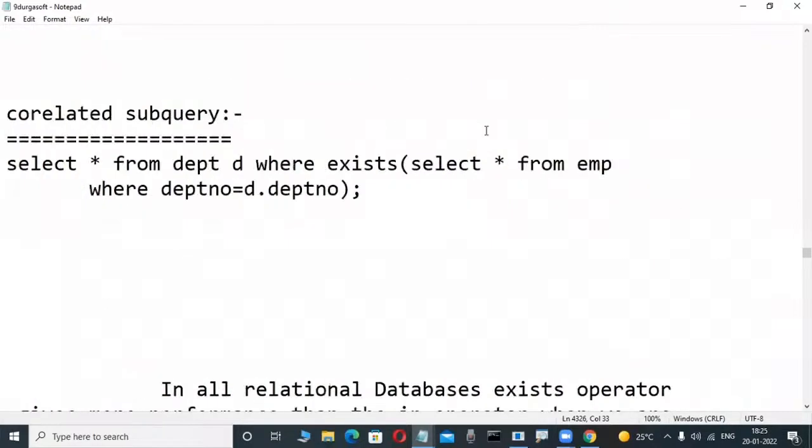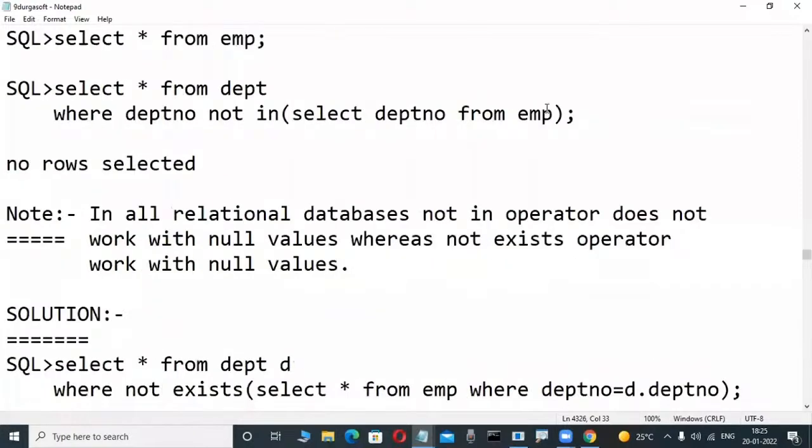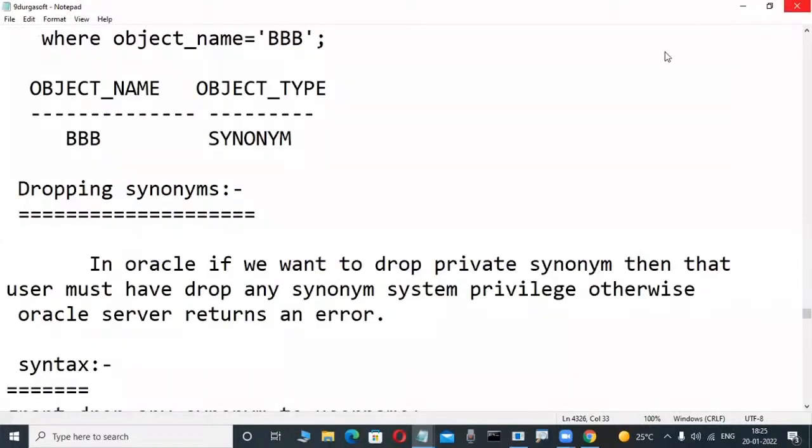Some queries are there, and these are all things we are familiar with. Don't worry. Then database objects, so many things are there, and we are learning them. These are big concepts.